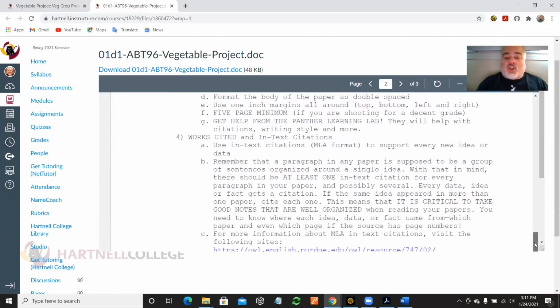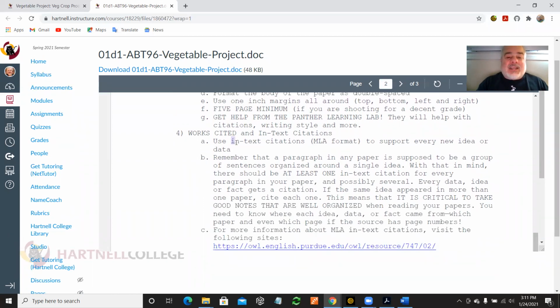guidelines here. Be sure to use lots of in-text citations. I generally want MLA format just because it's what you're exposed to here at Hartnell the most. I'm not a fan of MLA personally, but you can get help with formatting your in-text citations, as well as your works cited at the end of your paper from our own Panther Learning Lab. You could go to the Panther Learning Lab website or just search Panther Learning Lab on the Hartnell website, and they're there to help. Please use our Panther Learning Lab.